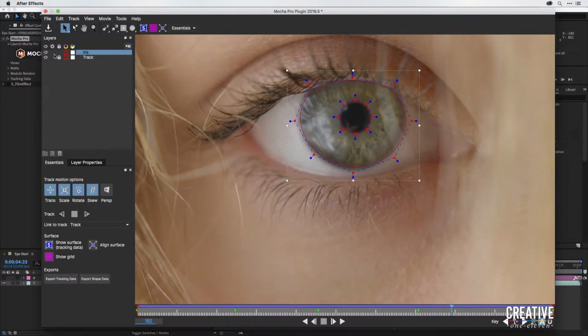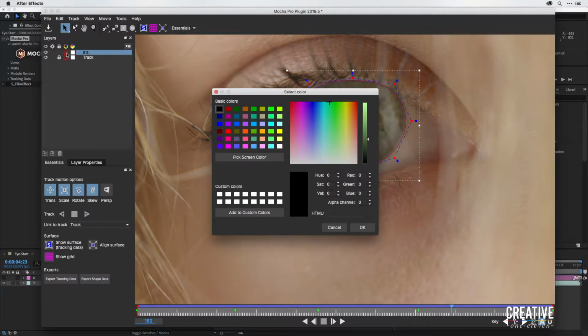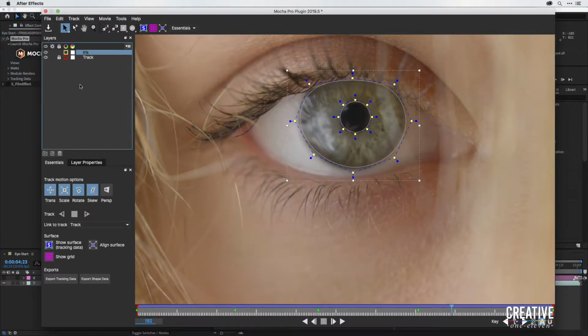Now, since my track layer was red, I'm going to make my iris layer yellow by clicking on the box to the left of the iris, and I'll go ahead and just choose this yellow color and click OK.